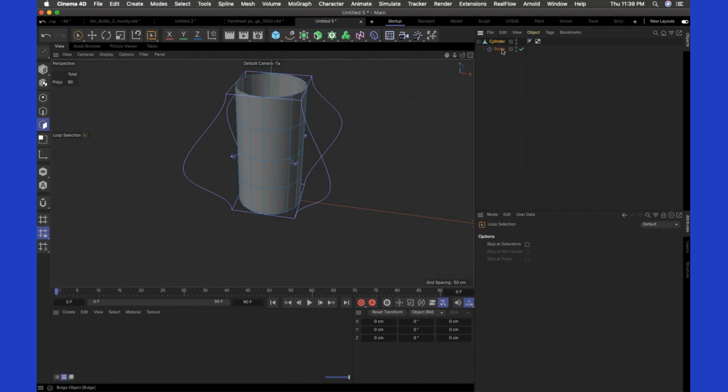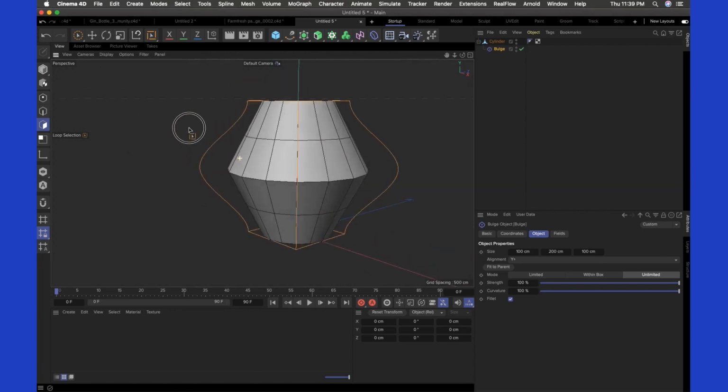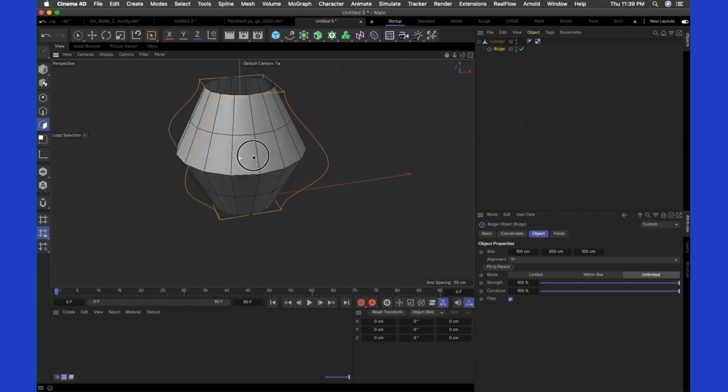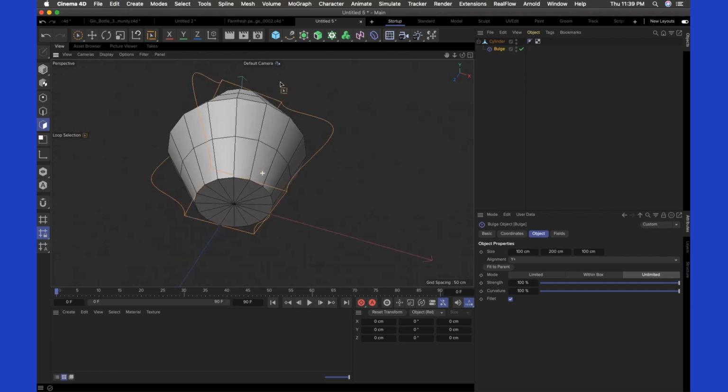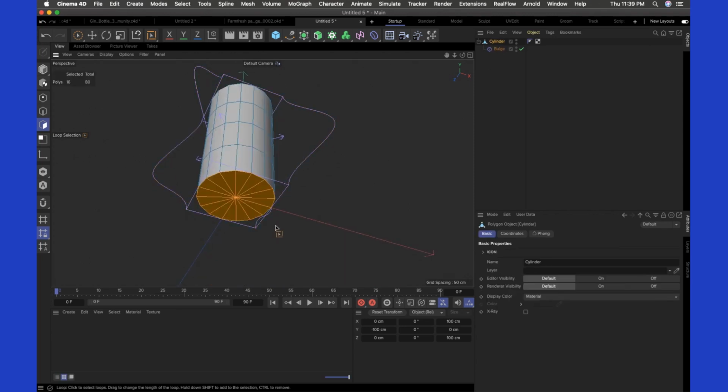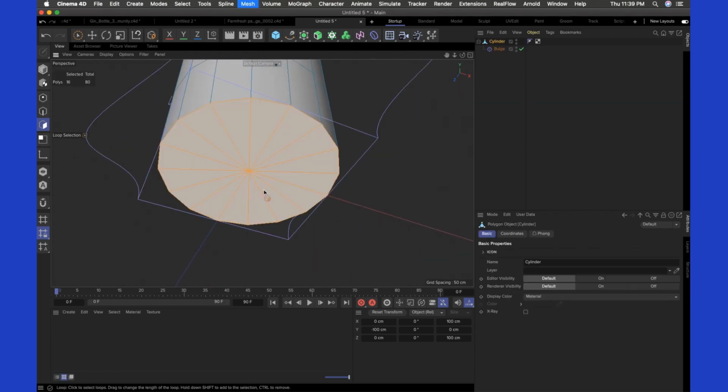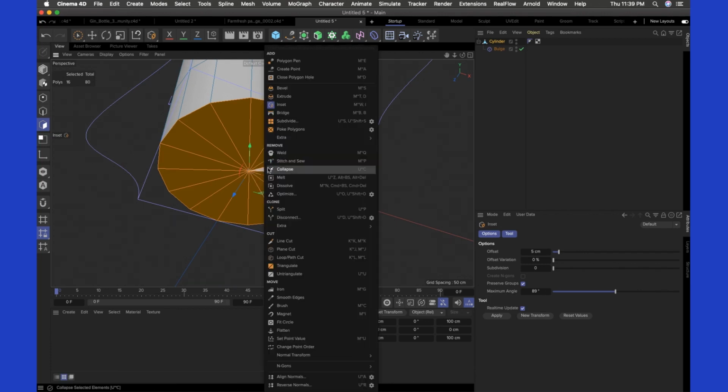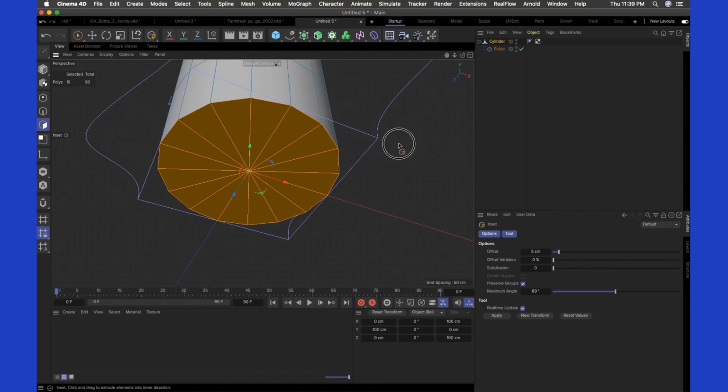Now if I go back to my bulge, you can see that we have a very nice rounding here. On my cylinder, I can decide to add an inset, which is this, or press I on your keyboard. If you are in an earlier version, it's just extrude. So just do this, then do the same thing, then do this also.